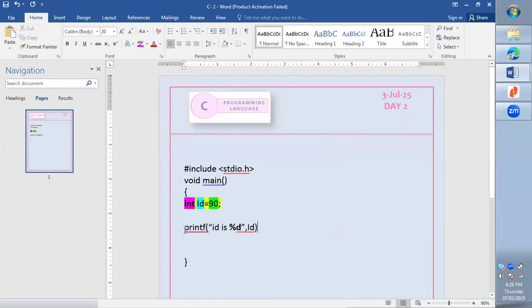And then this is an executable statement, so it should end with a compulsory semicolon. Each and every statement written within a function must end with a semicolon. Any executable statement must end with a semicolon. So we have declared here ID, given the value 90, and we are printing it.